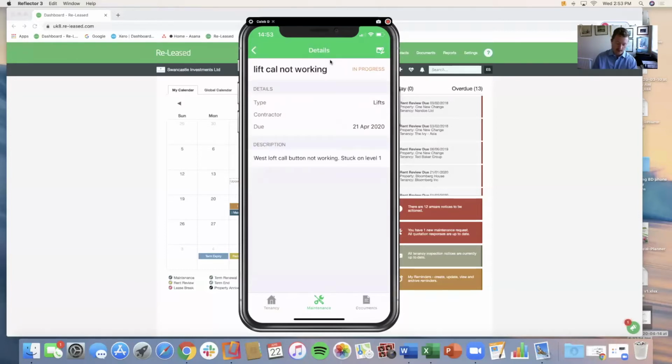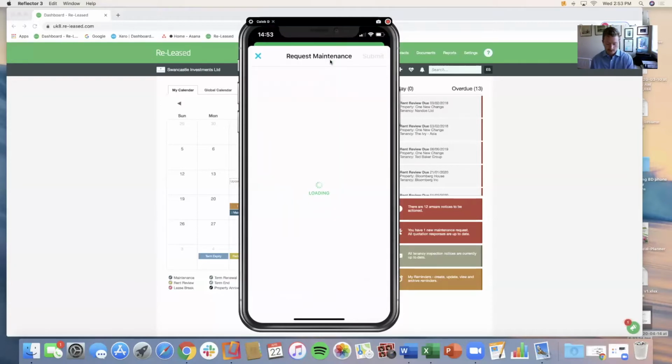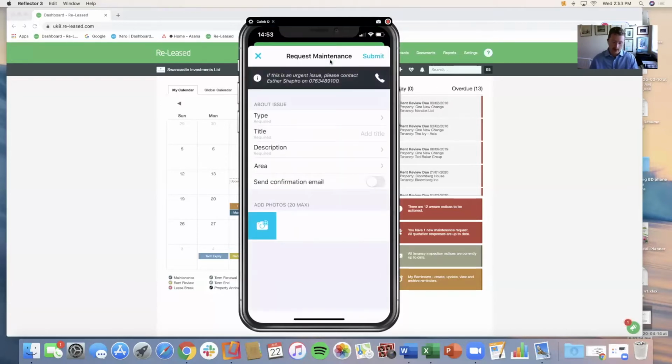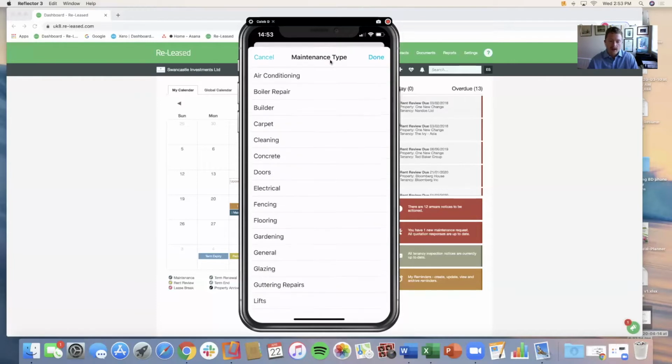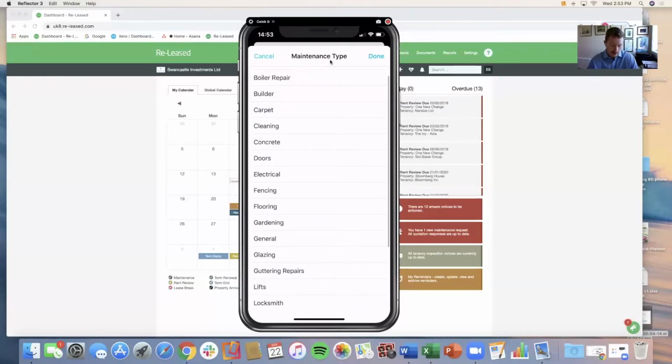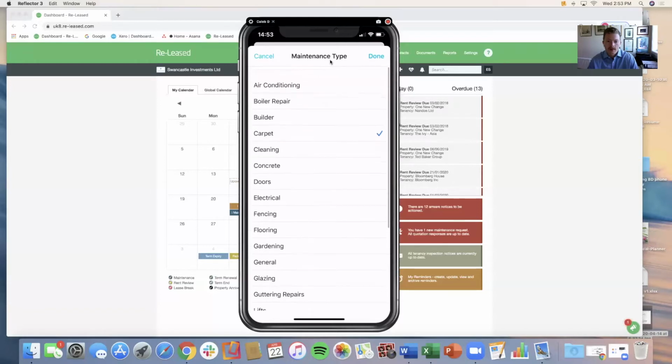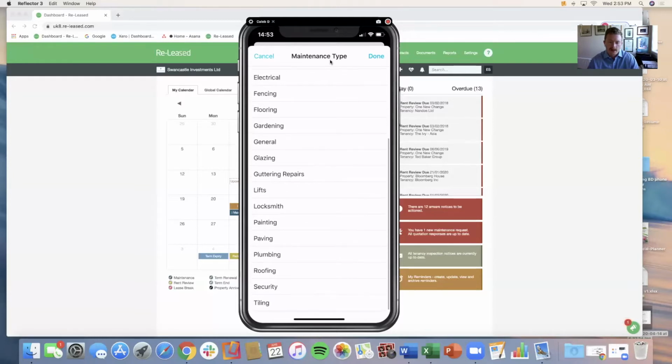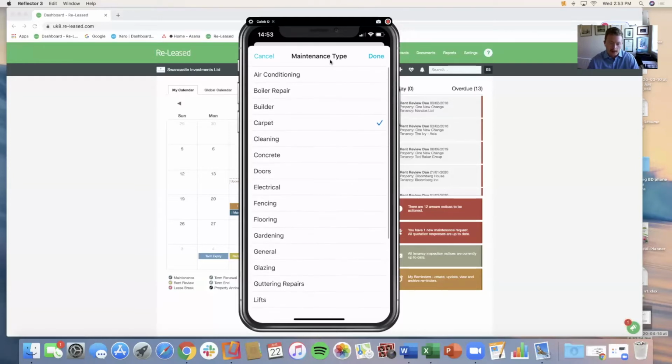Or I can submit a new task. The workflow for adding a new task as a tenant would be as so. I can choose a maintenance type, which is dictated by your personal account settings. So if you've customized this list in your maintenance and inspection type settings, this is what will appear to your tenants.